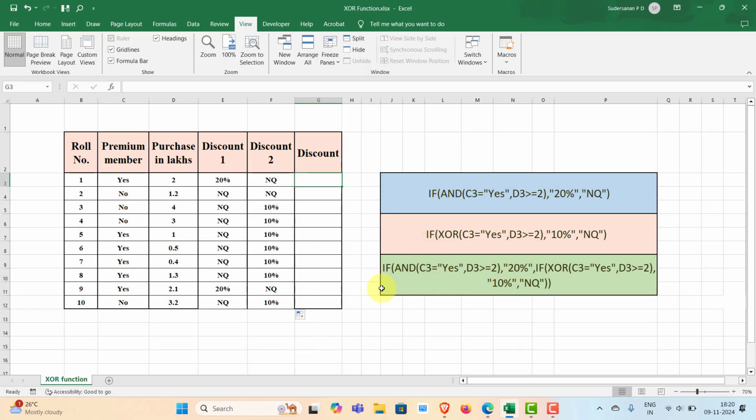But instead of that, you can use a nested if statement. You can put both the conditions in an if statement and then calculate the total discount. So what I'm going to use is, first in the if statement, I'm going to check whether both the conditions are met using an AND function. If both the conditions are met, then you are going to give the 20% discount. If it's not met, then again we are going to use another if statement. And within that if statement, I'll use the XOR function to check whether any one of these conditions is met.